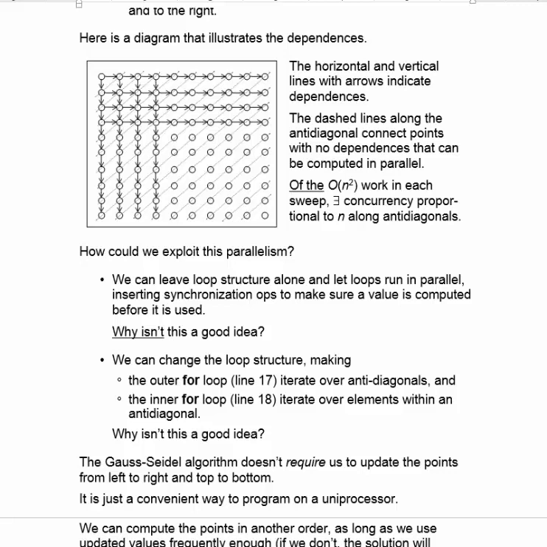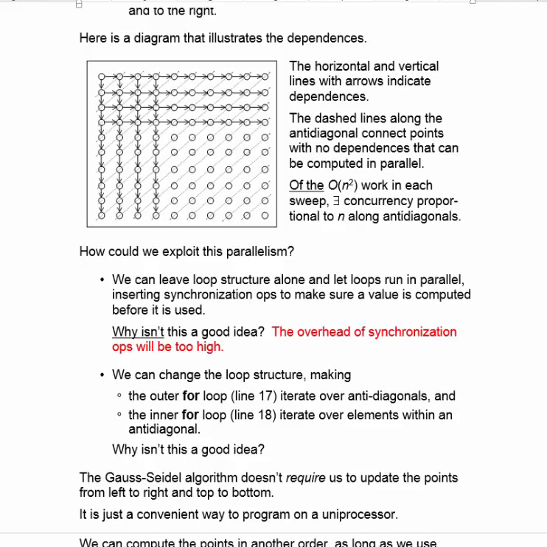Why isn't this a good idea? Well, this means we have to synchronize at every point, and so the overhead of synchronization operations will be too high. Another thing we could do is to change the loop structure to allow the outer for loop to iterate over the anti-diagonals, in other words, like this, and the inner loops to iterate up the anti-diagonals. Why isn't that a good idea?